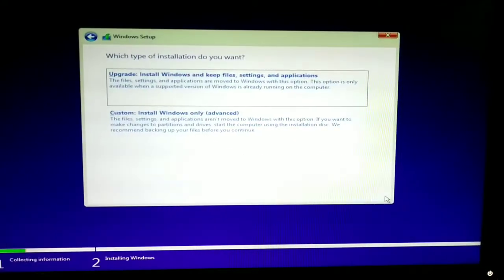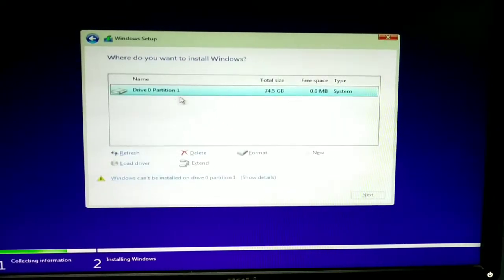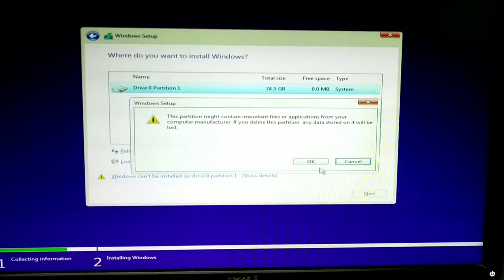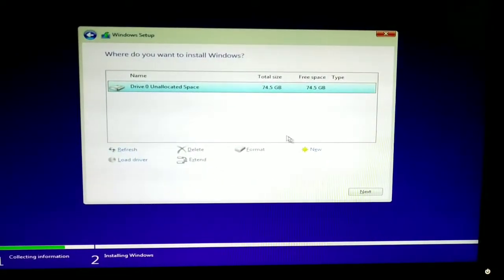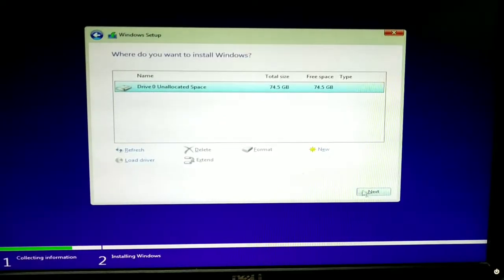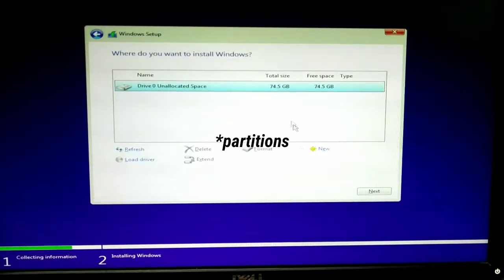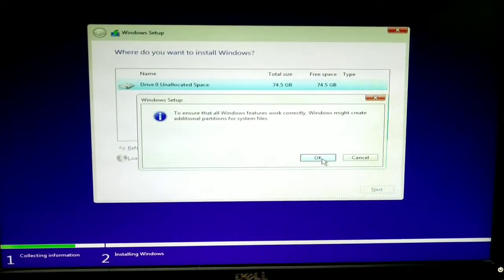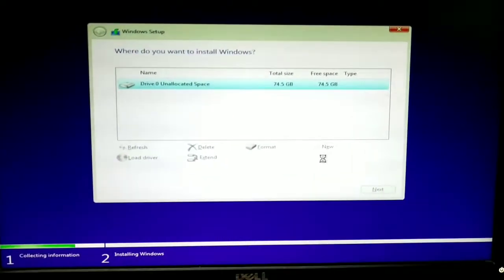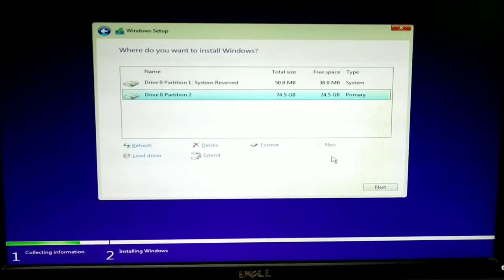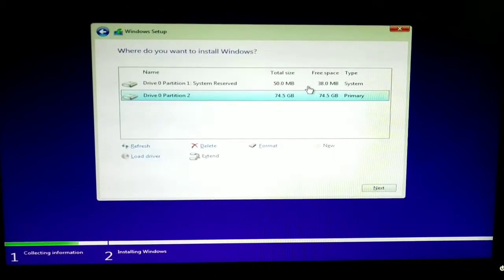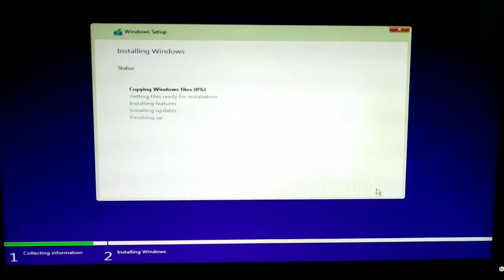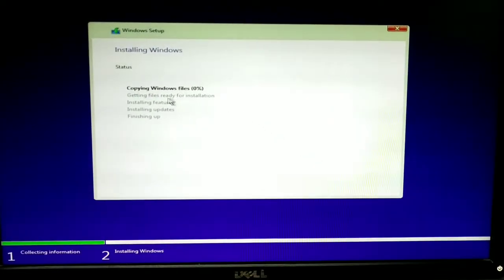And then you can read the terms and services, or you can ignore it. You have to create a partition. Further, delete all the locations in the hard disk, and then create a new fresh location. You can see here 74.5 GB is my new allocated partition for the Windows.